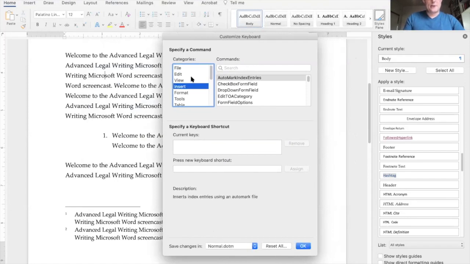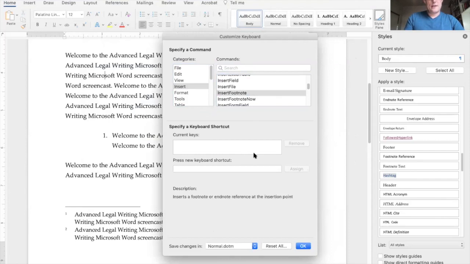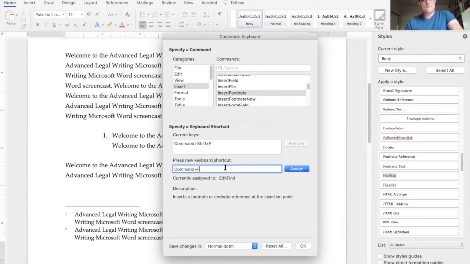So you can go to the Insert menu, and you can see all these different commands for inserting things. So insert footnote. Let's create a new keyboard shortcut for that. We'll do Command-Shift-F. That's currently assigned to font. I don't think we need a keyboard shortcut for font, so we'll change it to insert footnote. Okay, Command-Shift-F will now insert a footnote.